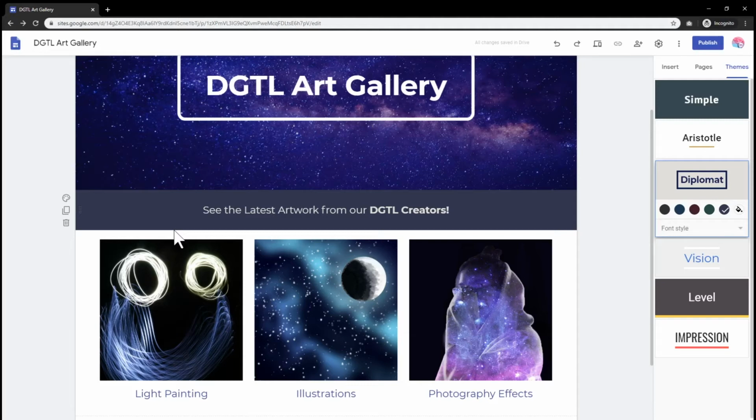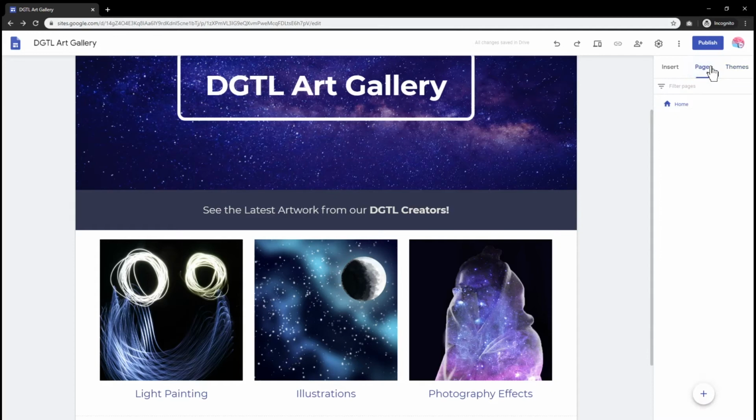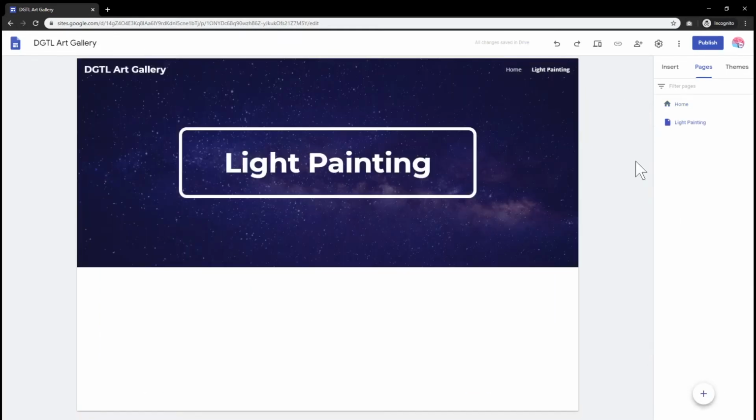To do this, let's first create that page by clicking on the Pages tab and clicking the plus icon to create a new page. Name your page whatever you'd like. After creating a new page, we'll be navigated to it so that we can design it.